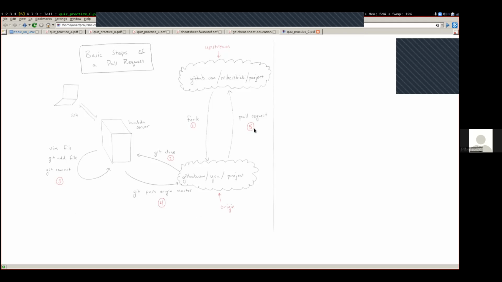In this picture right here, anything that is in this sort of cloud-looking shape happens on the internet, the cloud representing the internet, and anything in this box right here representing the Lambda server, and then your laptop over here. And then each one of these steps, each one of these arrows is a step, and they're all numbered. And so we're going to start at step 1 over here.